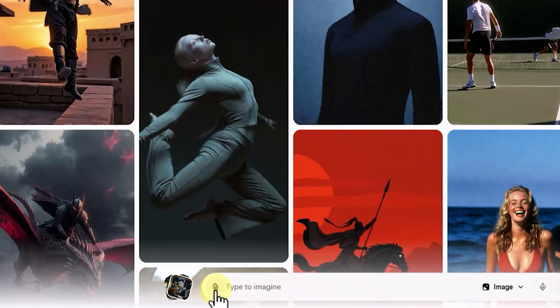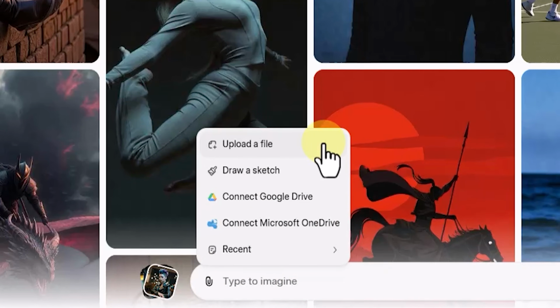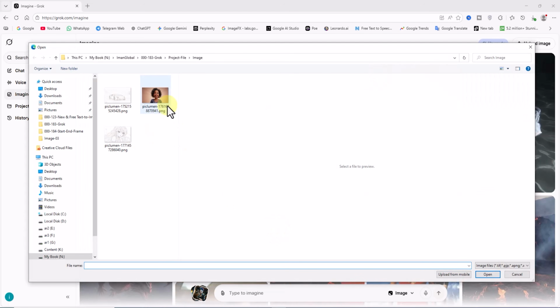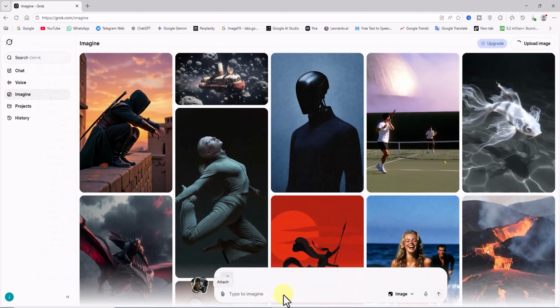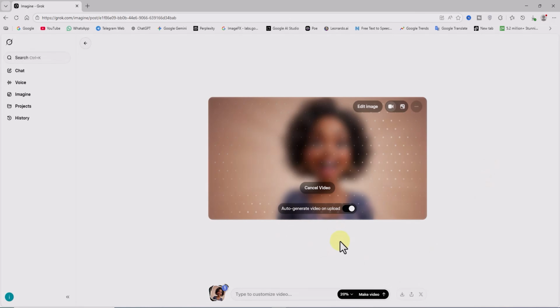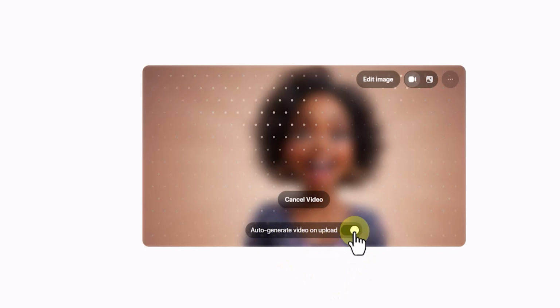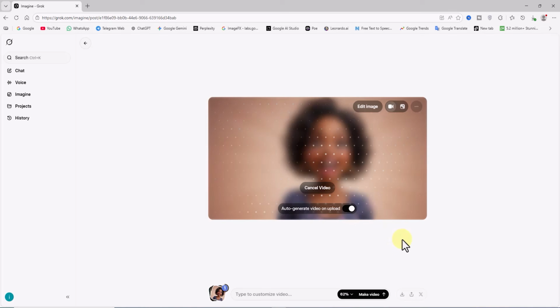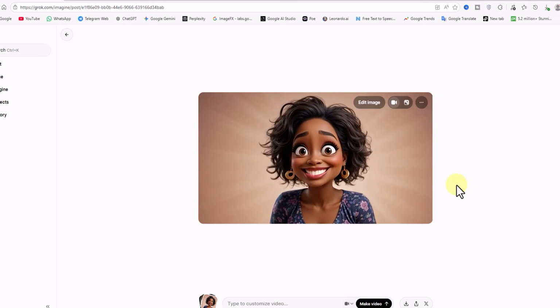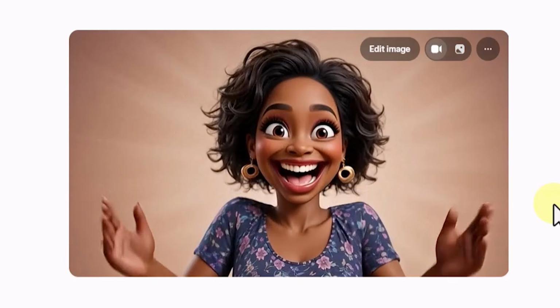One of the strongest features in the new update is image-to-video conversion. You can upload a photo from your own gallery, or you can ask Grok to generate an image based on your description first, and then animate that same image. By default, the auto-generate video on upload option is enabled. That means as soon as you upload an image, the system automatically starts animating it. If you're like me and prefer full control over the scenario and movement, you can disable this option and manually define exactly what should happen.